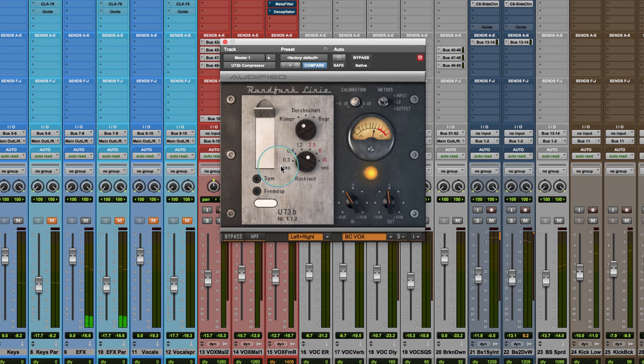What's really cool about this, when you go through some of the different settings and you can see the release there and how long it takes to recover, the cool part is that it acts as a combination of like pumping of the attack, but also a little bit of an averaging limiter, which is kind of cool. And what it does is it brings in some body. Really cool way to use it.